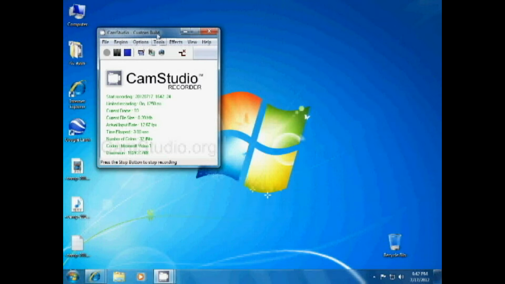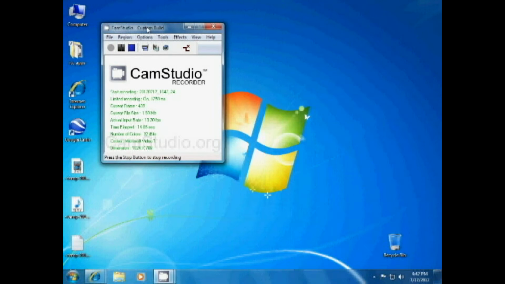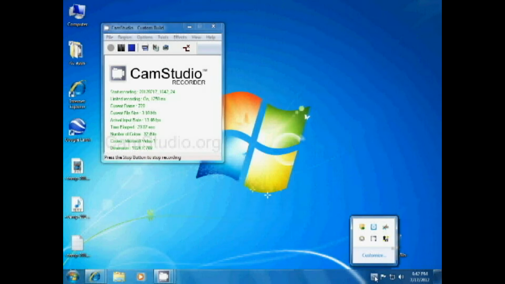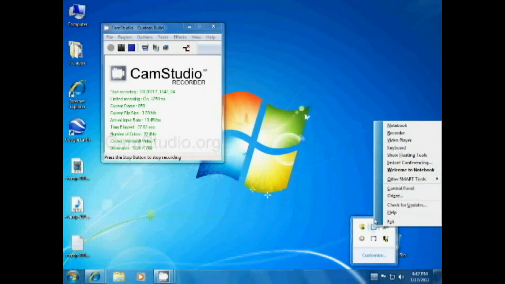All right, this is a screencast example of how to use the Smart Notebook version 10 software to record a screencast. So I'm using CamStudio like we did in class last week, and that's going to actually record my screen here. To start up the Smart Notebook recorder, this is a Windows 7 computer, so if I go down to the taskbar, choose my little smart board icon, and click on that, I get many different choices here.